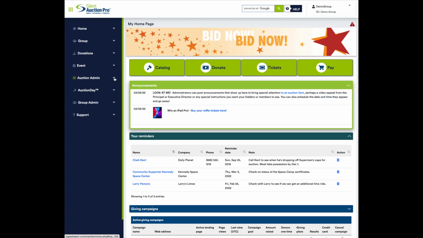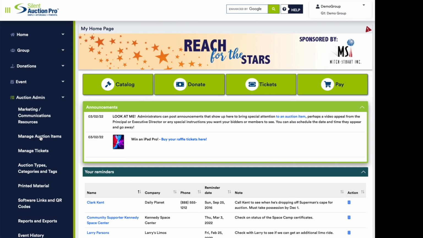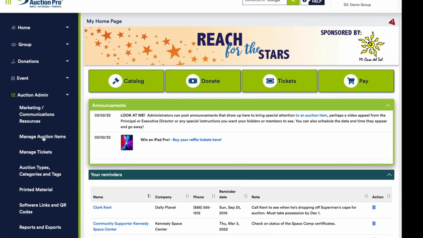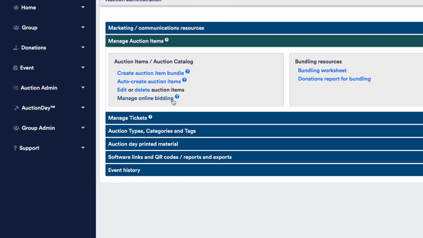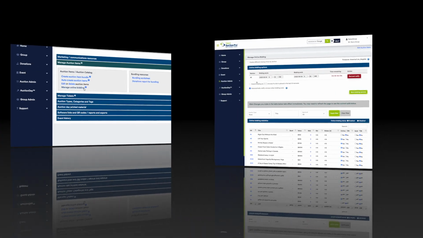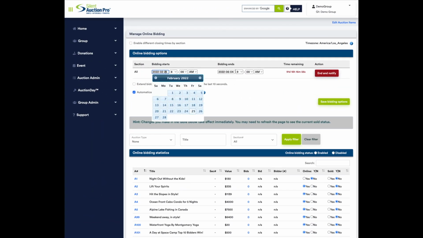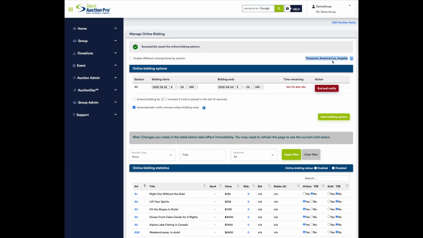Last step. Let's be sure the bidding start and end time is set correctly. Navigate to Auction Admin and choose Manage Auction Items. Here, click Manage Online Bidding. You can update the bidding start and end time. Also, double-check your time zone. Click the Save Bidding Options button.